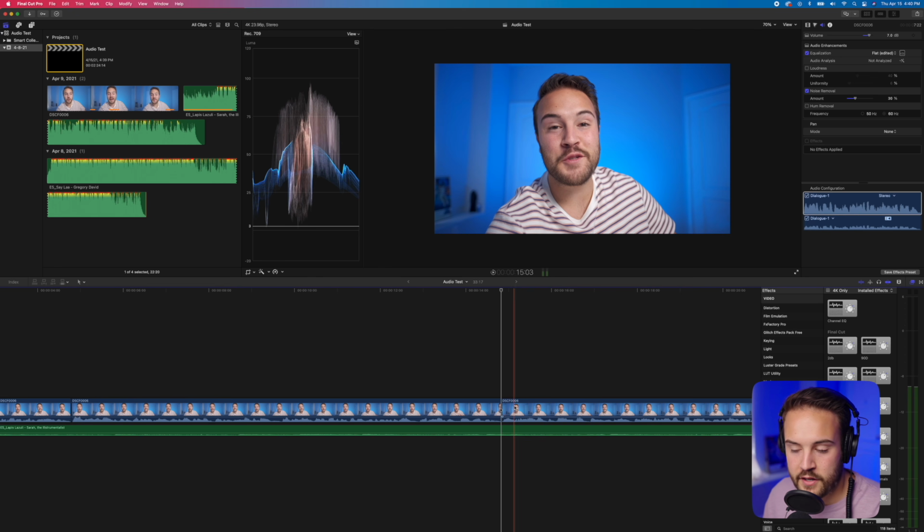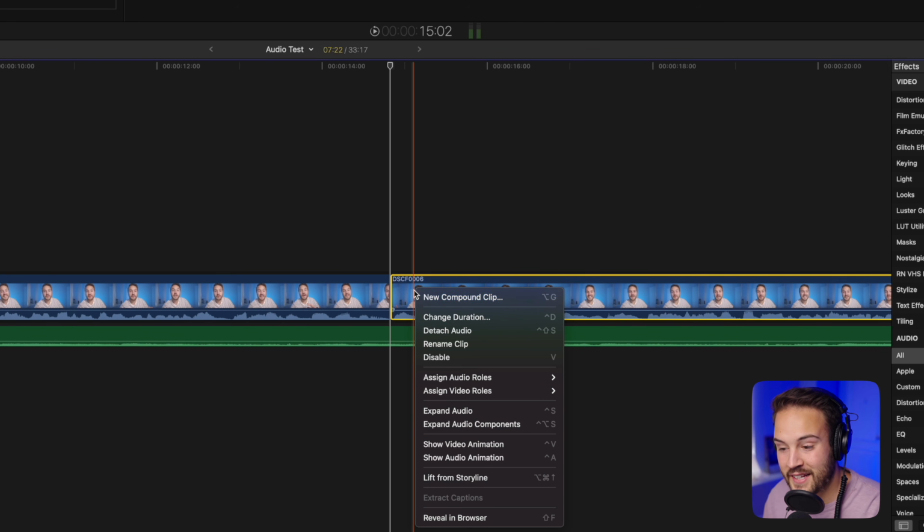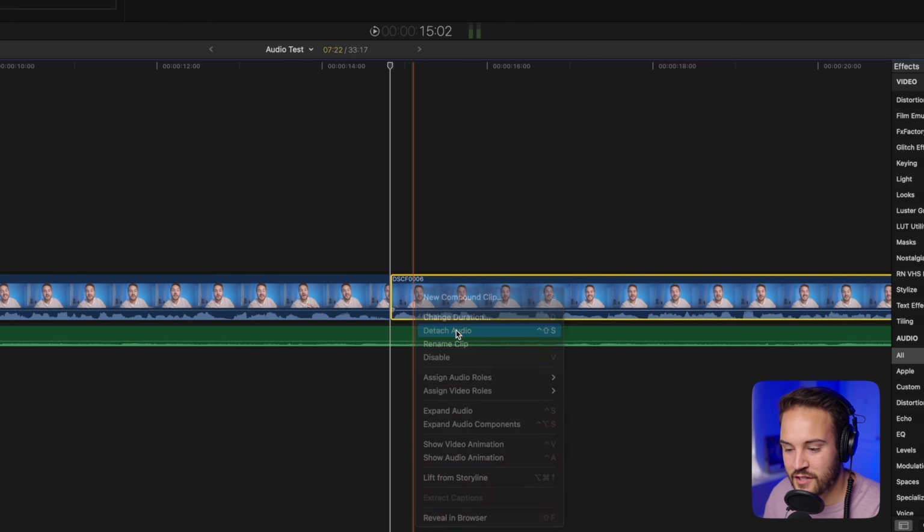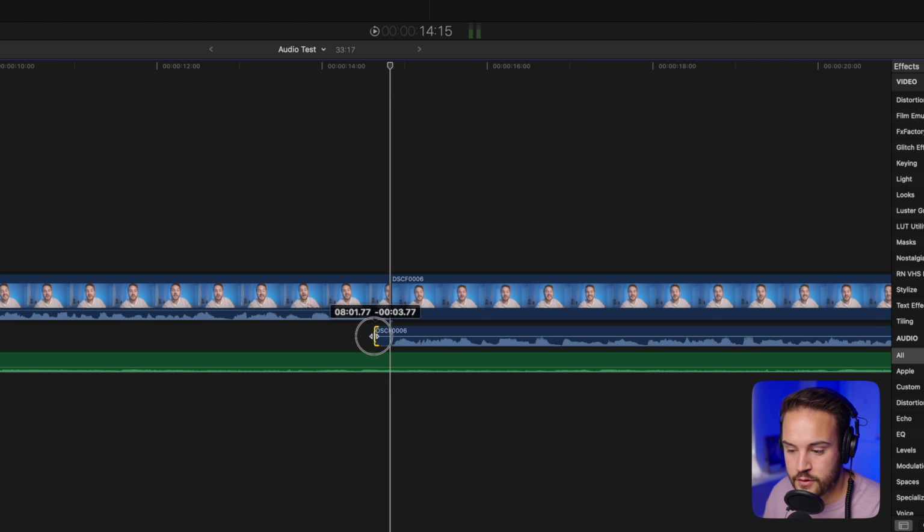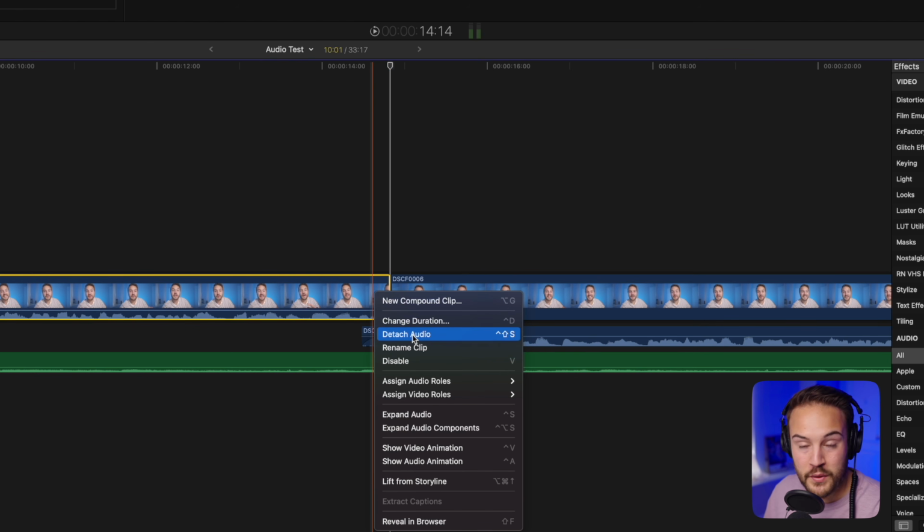Now, if you want to separate your audio, if you click on a video, you can right click and then you can detach the audio. And this is going to allow you to extend this over and maybe fade it in. And then I can do the same thing with this one as well.